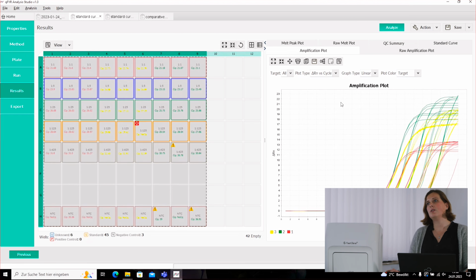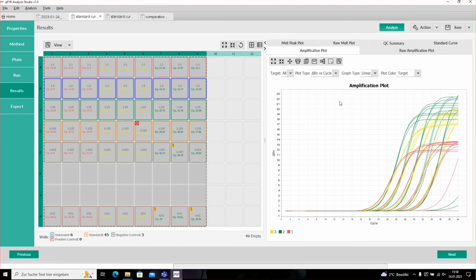Overview the amplification curve and evaluate the curve shape. A typical amplification curve includes 4 different parts. Down here, the baseline stage. Here, the exponential stage, a linear stage, and a plateau stage.